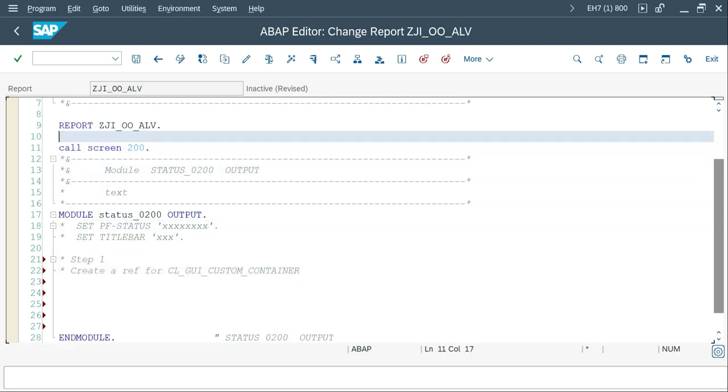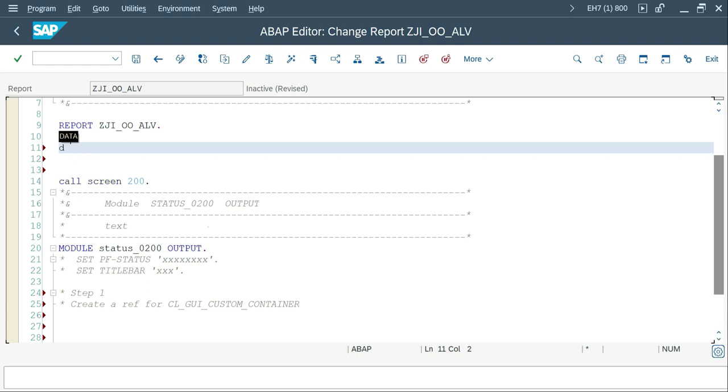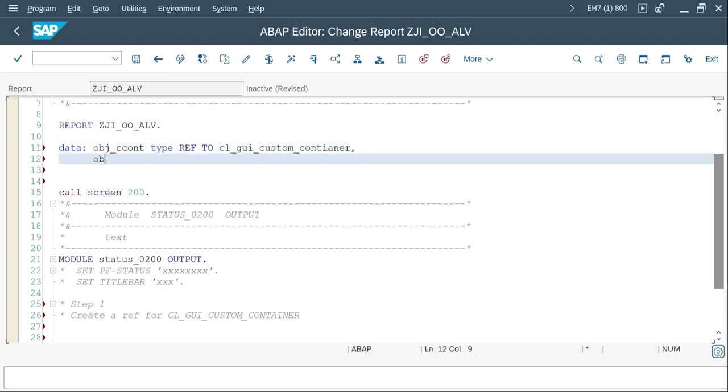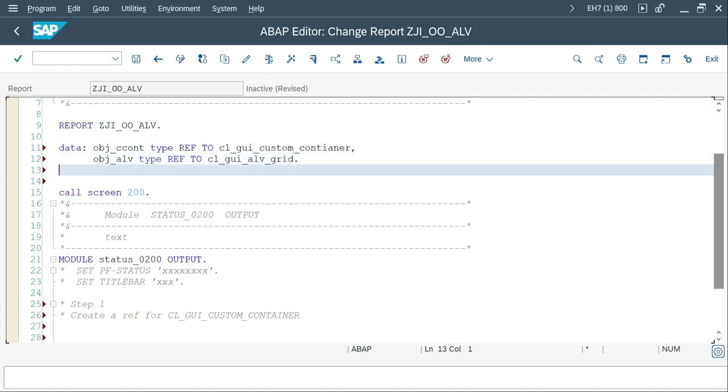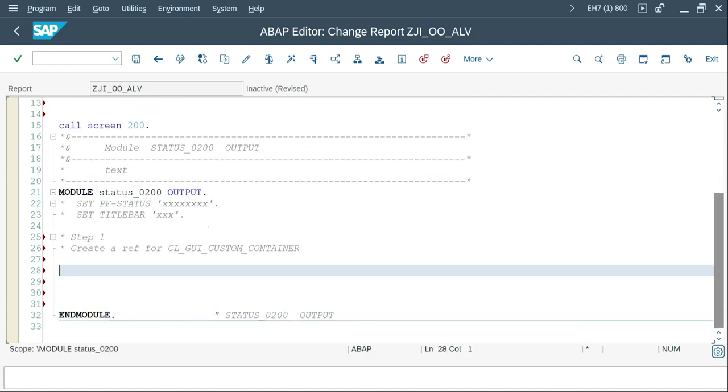I want the reference to be at the global level. So data: I want an object for the custom container, type ref to CL_GUI_CUSTOM_CONTAINER, I hope the spelling is correct. Let's see, container, and I need another one for ALV, type ref to CL_GUI_ALV_GRID. Okay, so now step 1, I'm going to create a reference.